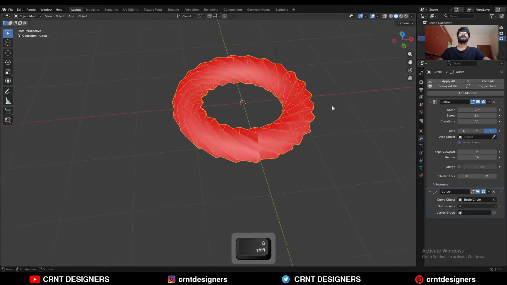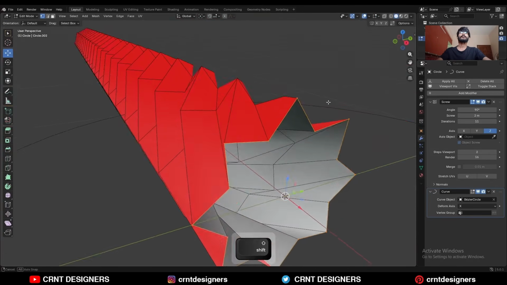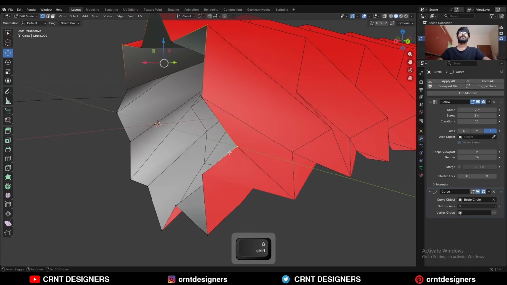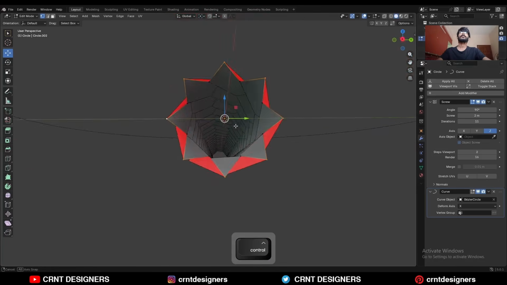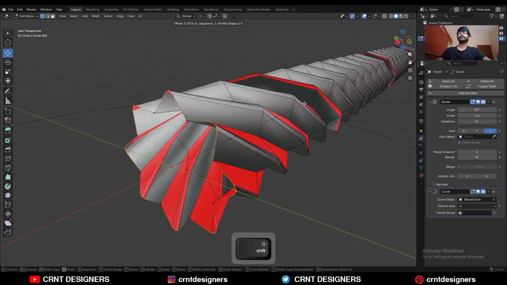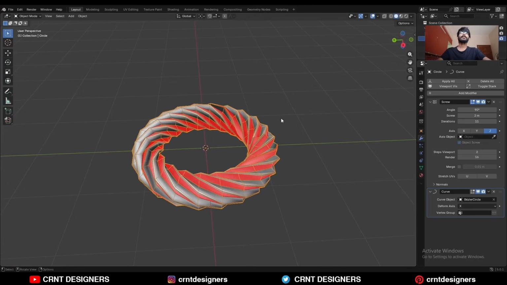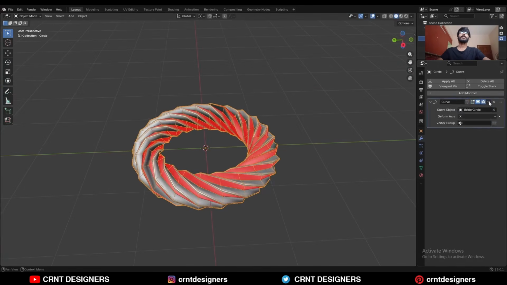Select that cylindrical part, that circle, go to the edit mode, select these words like this, and then Control B and V add bevel on them in this way. Add a 2 segment bevels and give the bevel width. Then apply these two modifiers.